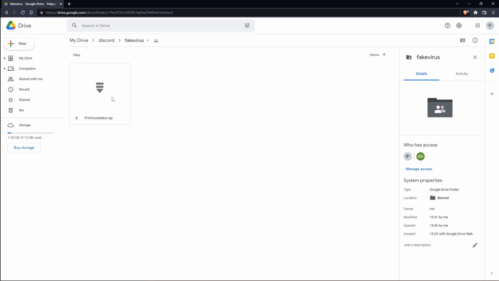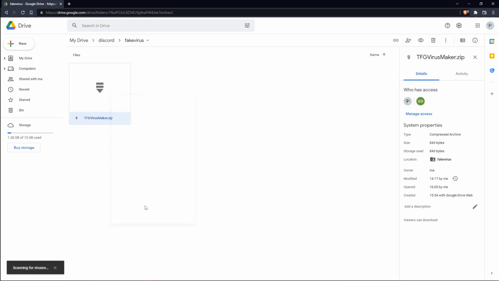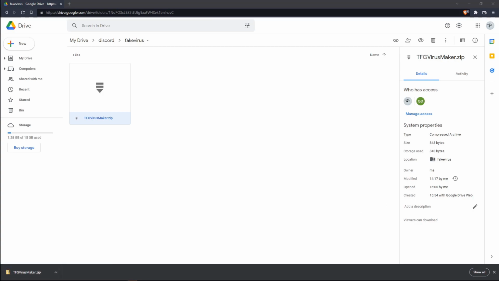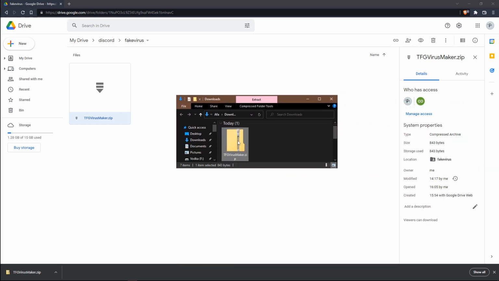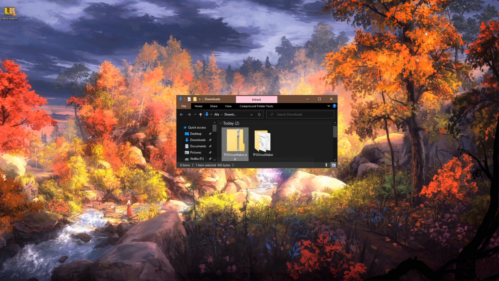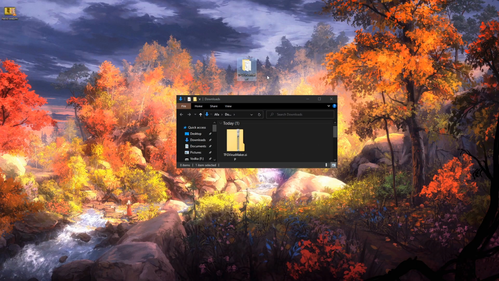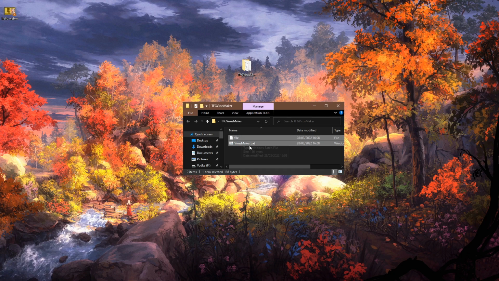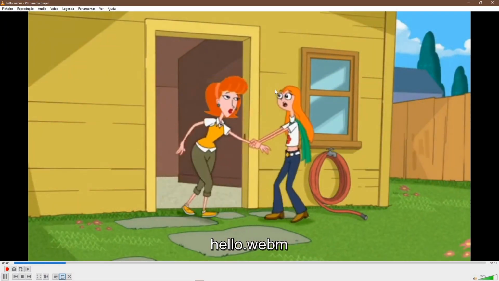Let's see if now I can download the zip folder. Download, yes, download. And yes, it worked. Here it is. Now you just extract it. And inside of the folder, here we got the two files. Now that we have the two files, we need an image or a video of your choice. Here's mine. It's returned.